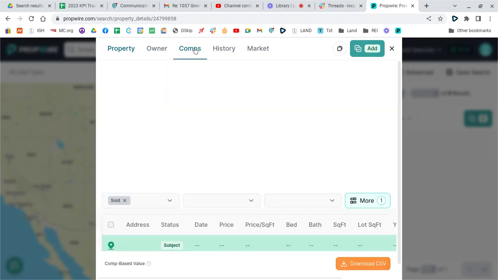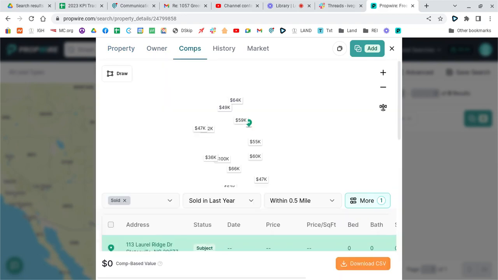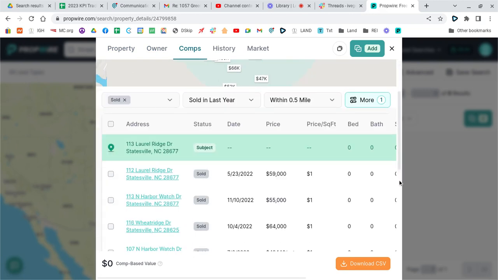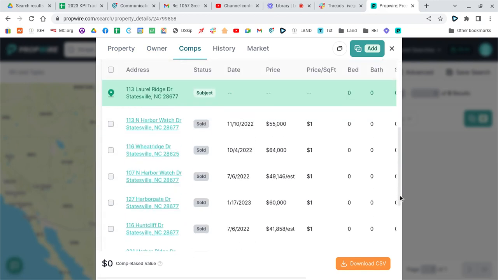But you can pull comps on here, which is really nice. Just click on comps and it'll give you stuff nearby that's sold. That's very helpful. It gives you information on that. They've got nice mapping stuff.